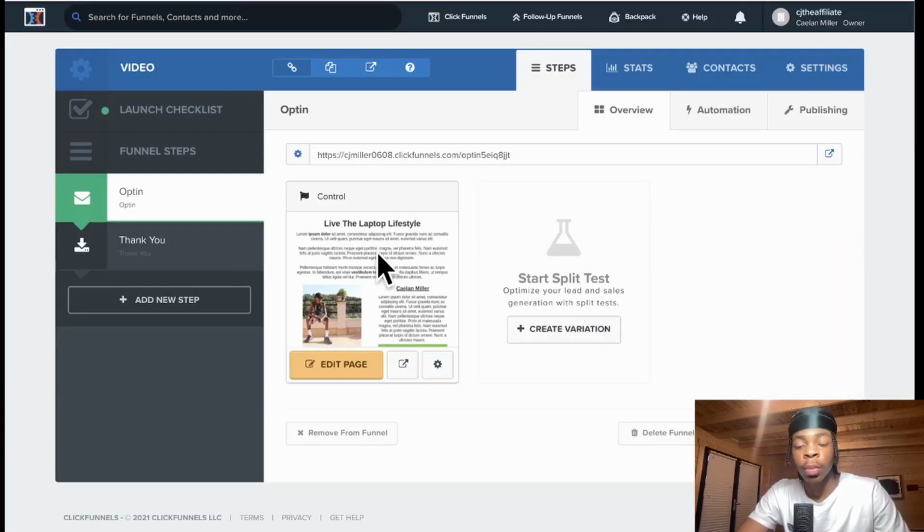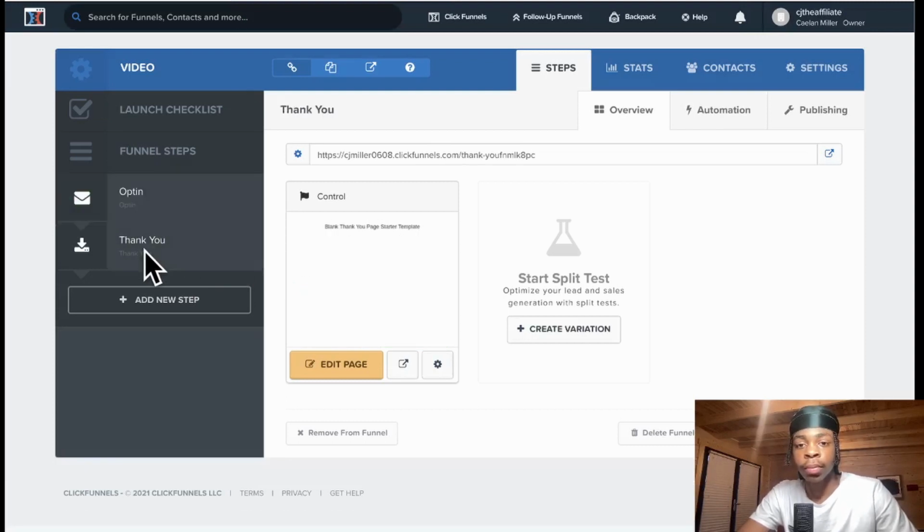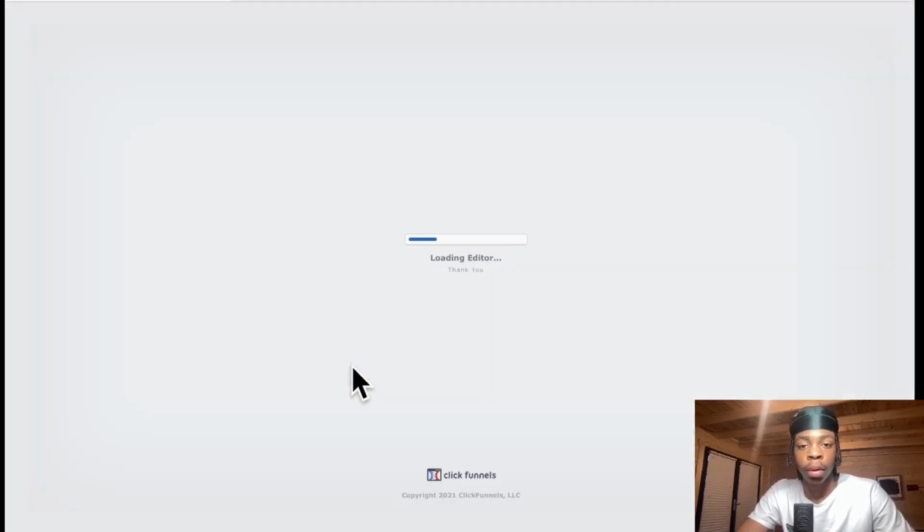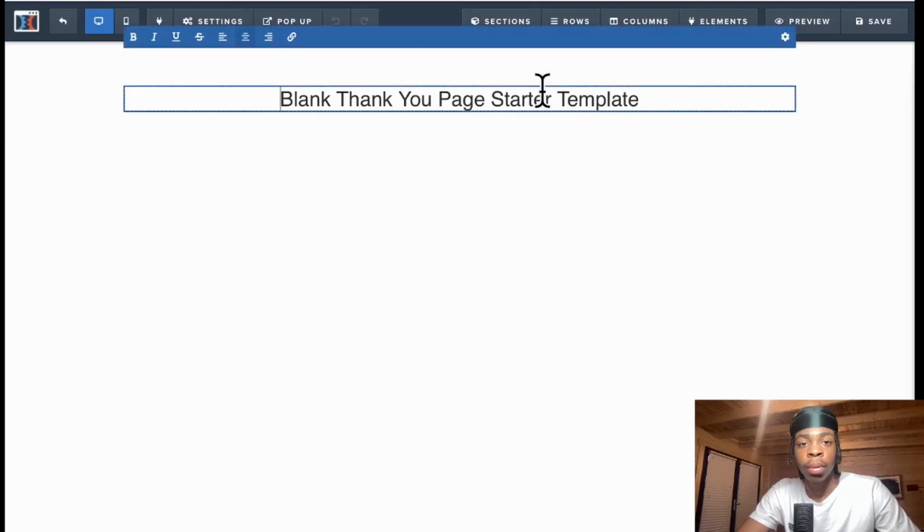So now our opt-in page and our pop-up is done. We can go ahead and start editing the next page in the funnel, which is our thank you page / bridge page. So click right here. Let me go ahead and edit this page from scratch too. And that will load the editor up.